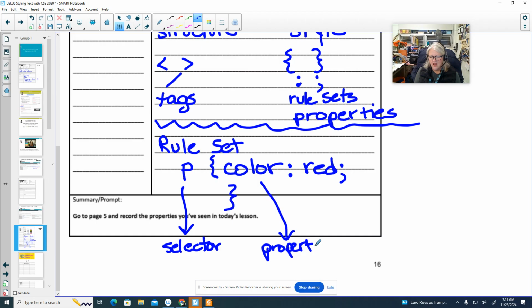So are you doing font size? Are you doing text align? Are you doing color? Those kinds of things. And then finally, you get some kind of value. In this case, it's not a number, it's actually the name of a color. Okay? So notice what it says here. Okay? It says go to page 5 and record the properties you've seen. So that means what we're going to do next is head on back in your notes once you've got all that written down, and pause the video as you need to.